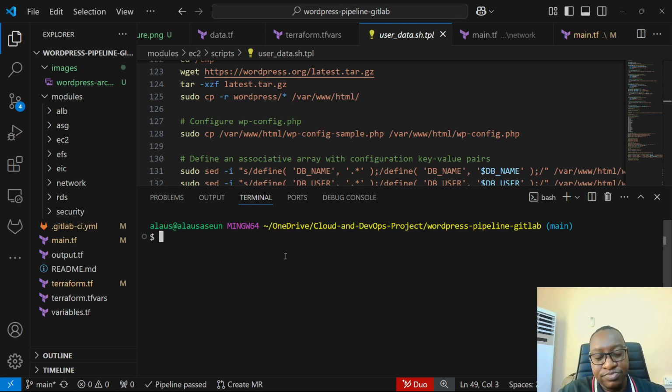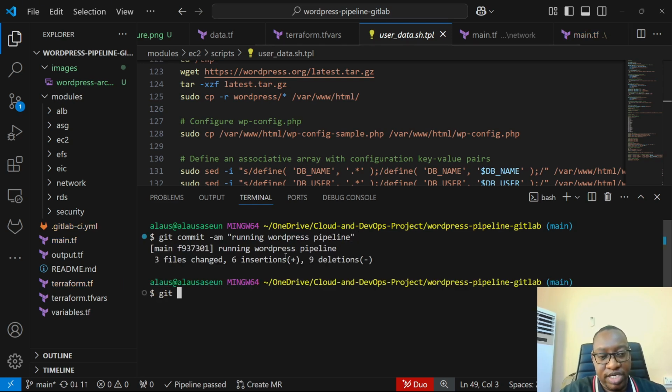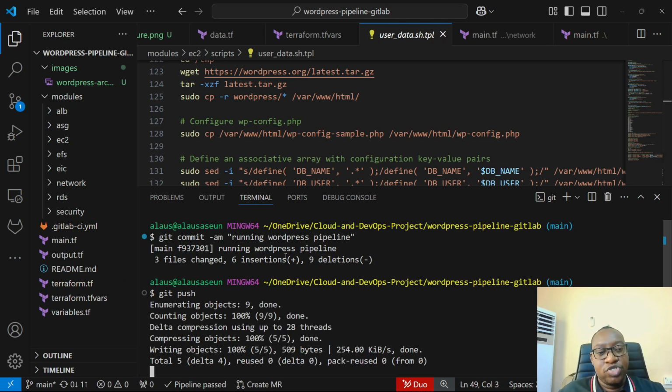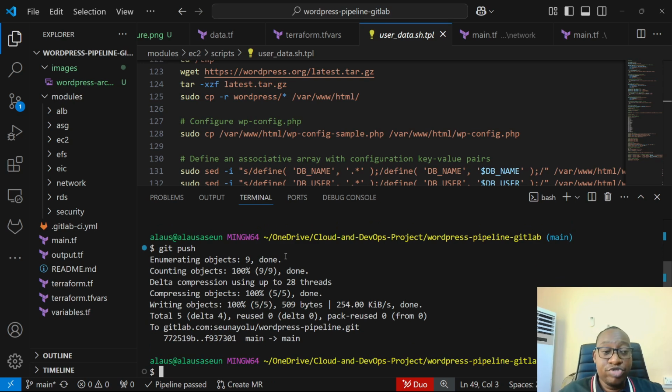All right, so I'm going to do git commit, and then we're going to say, let's just say running WordPress pipeline, okay? And then I'm going to say git push. Okay, so the pipeline has been pushed. So guys, let us go now and see what is going on behind the scenes.